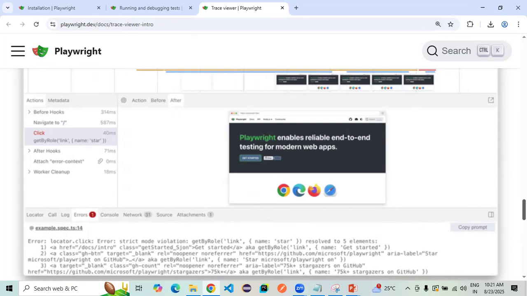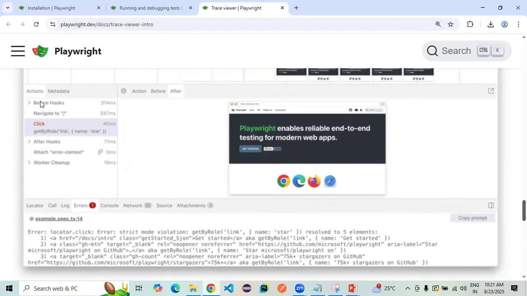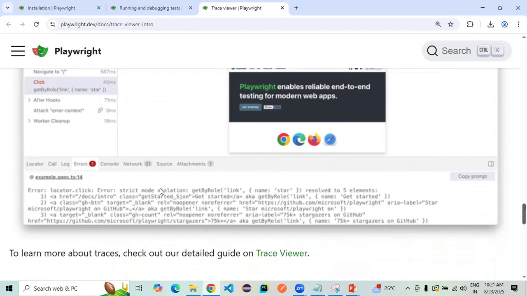Not only that, look at the left hand side. It has the different actions being performed step by step. And if you look at the bottom of your screen, there is a network tab, right? There is a console, there are errors. So you can know what exactly is happening around the test case. Generally, this traces feature is very useful when we are having any failure, but you can still have it for any kind of test case, be it passing, failing, or skipped. So it's a really cool feature.